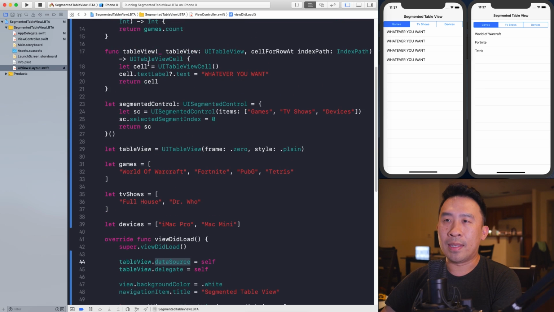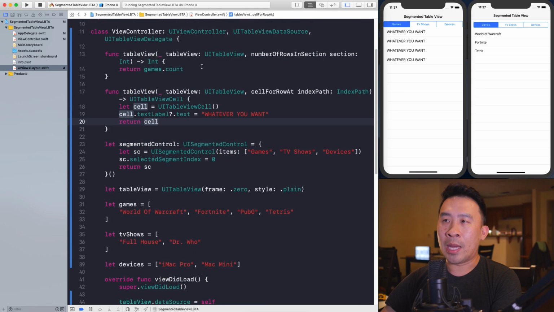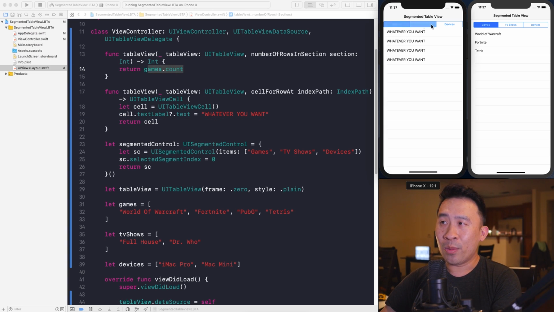So when that happens, it's going to ask self, which is this view controller here, what exactly the number of rows is for the table view. So you return games.count, which is 4, and it's also going to render out a cell per each one of those rows that you return. So that's kind of why we see whatever you want in the table view here.